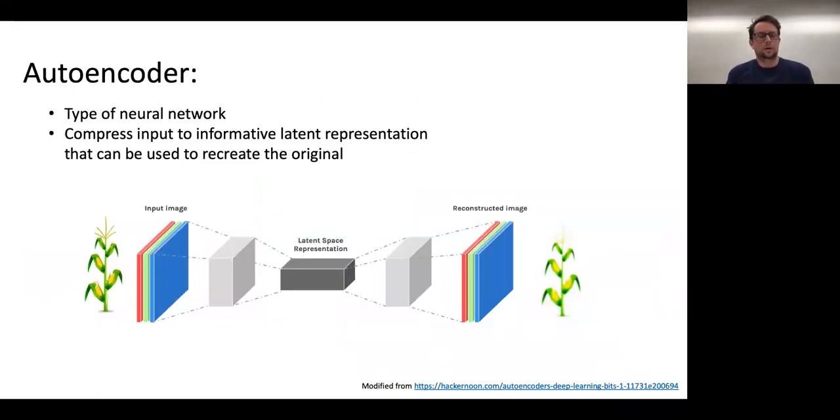So an autoencoder is a type of neural network where the goal is to compress, in this case, an input image down to a reduced representation in a latent space in such a way that that latent representation still contains enough information to reconstruct the image as well as possible. So you can think of this as sort of a flavor of image compression.